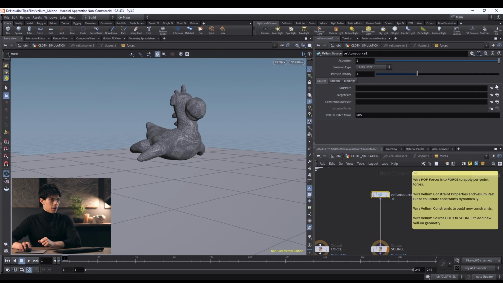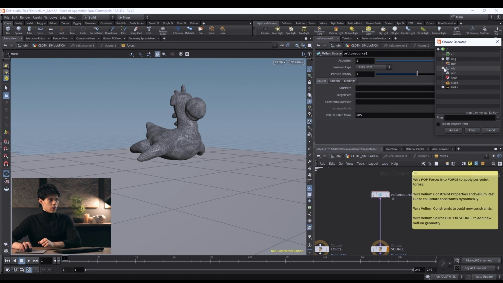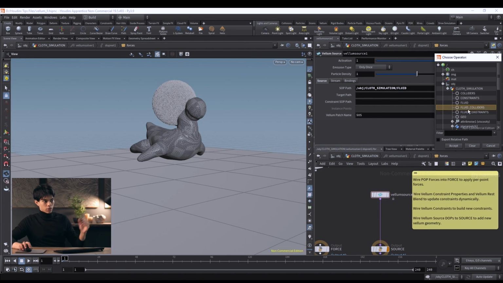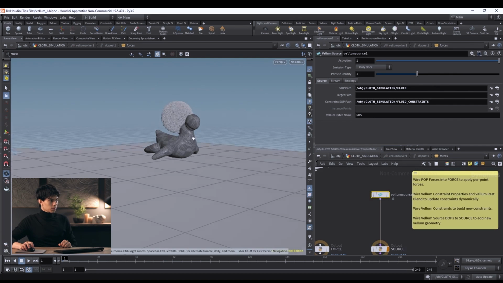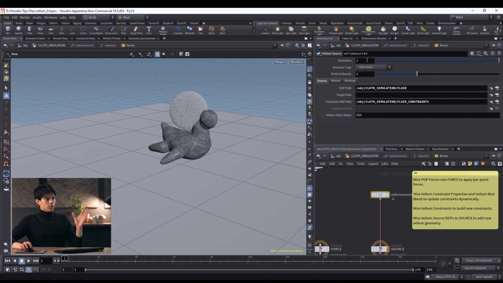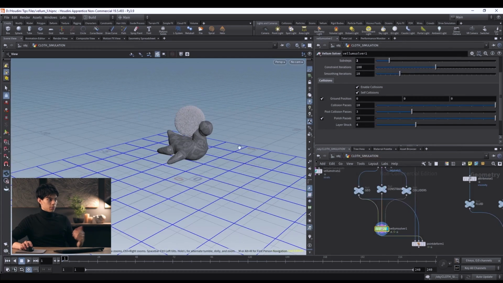So firstly, we're going to set up what we want emitted. So we're going to choose the soft path right over here. We're going to go inside of this cloth simulation node. That's probably a bad name. We haven't really just been working with cloth, but it's fine. So for the soft path, we're choosing fluid, right? For the target path, we'll leave that blank. And for the constraint soft path, we'll be choosing our constraints. So our fluid constraints over there. Right. So we can now play this back and it will emit our fluid into this simulation as well.